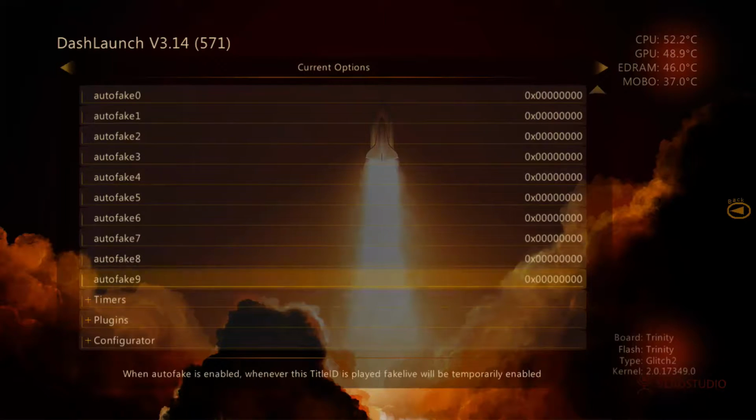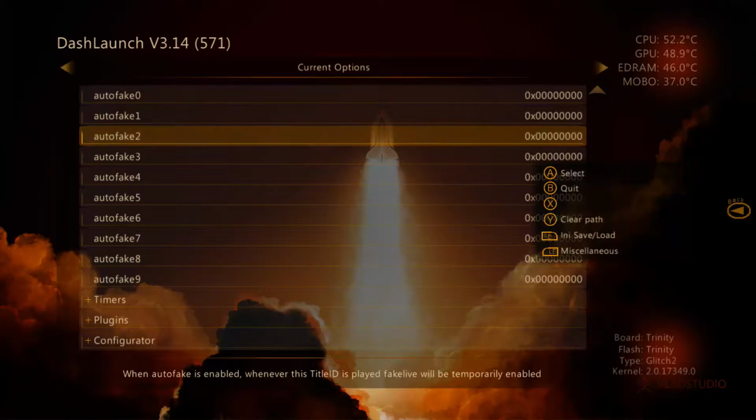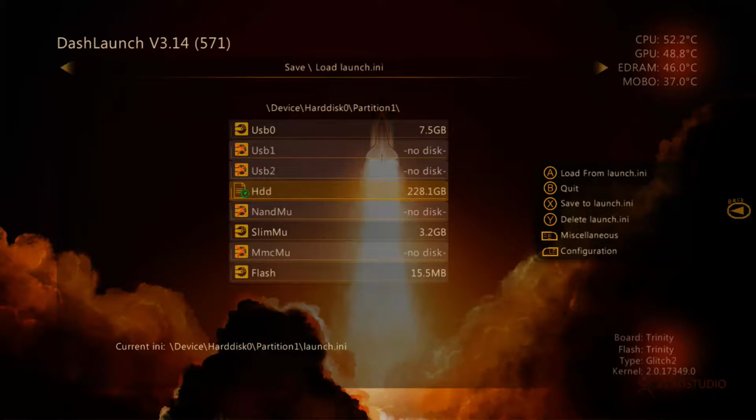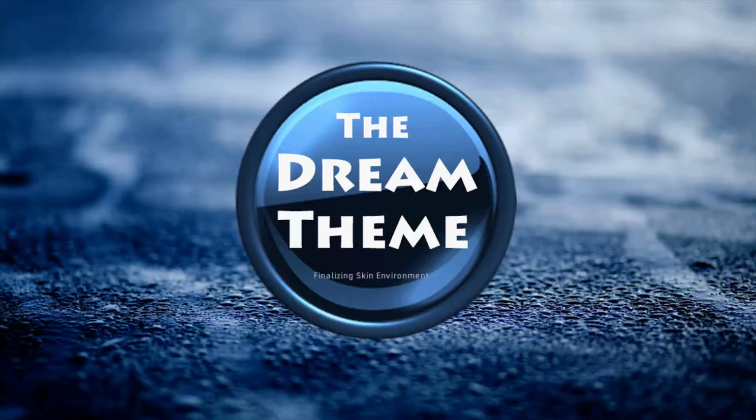That's how you do it, and once you have that done, you can press RB, press A again, once again press X to save it, and you will be done. Once you have that done, you can press B to quit, and when you reboot your console, you'll notice that you have FreeStyle-3 loaded up.